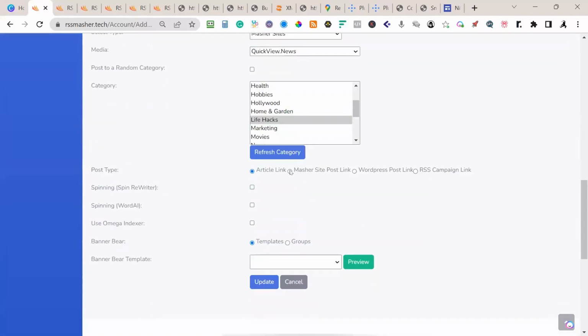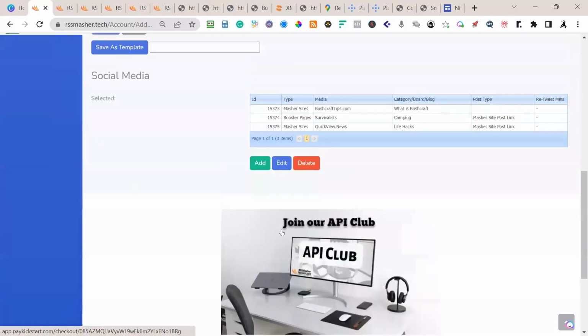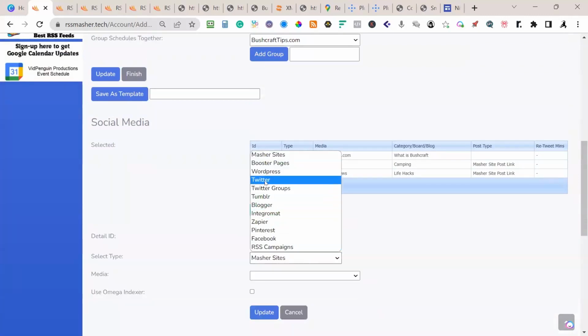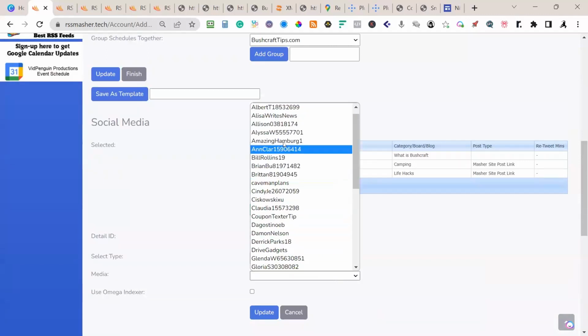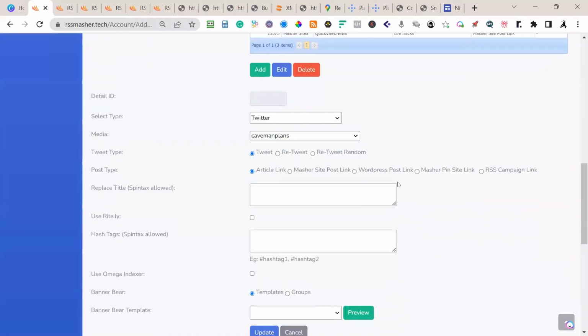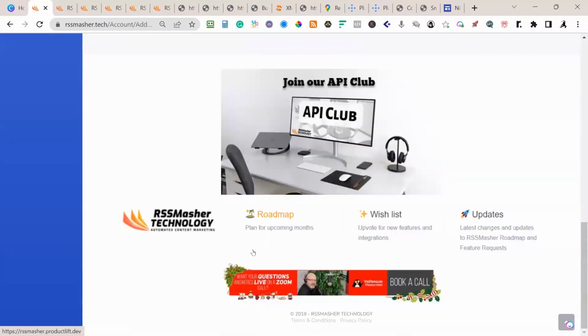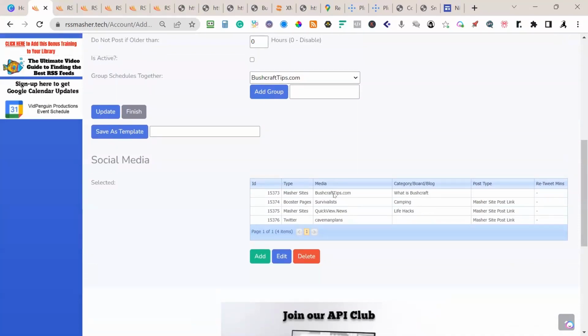Okay, point it back to the Masher site, and I don't need anything else. It's all done. I'll hit it with Omega Indexer and hit update. Okay, and I can keep on going. I've got some Twitter sites I can send it to, and I've got caveman plans for my survivalist, Masher sites, and hit update. Okay. So in addition to sending it to Masher sites, I've just built 3 backlinks plus indexed it to all 4 sites at the same time. This is how you syndicate your content. Update.